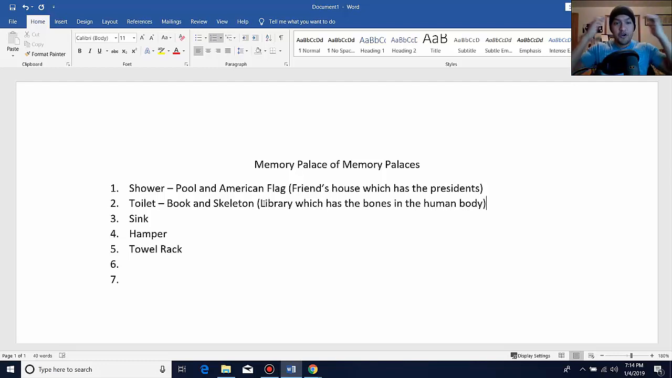So there you go. So maybe the image that you would picture at the toilet is the skeleton pooping a book. How does that make sense? I don't know. The skeleton is magical. And so now if you want to remember that specific information, you're like, okay, let me go through my memory palace. At the shower, there was a pool waving the American flag. Oh yeah, the presidents of the United States are at my friend's house. All right. Now I go to the toilet. Oh yeah, there's a skeleton pooping a book. That's right. The library has all the bones in the human body. And so you just go like that to keep track of it.